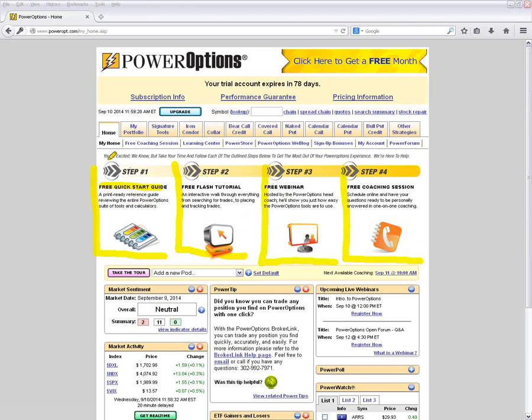Now, the Power Options tools are designed by a tab navigation system. So we start off with the main home tab. This is where you can access that free coaching session, the variety of tutorials, and access the webinar archive page through the Learning Center. You can follow along with the blog as well or make any changes that you need to under the My Account tool.